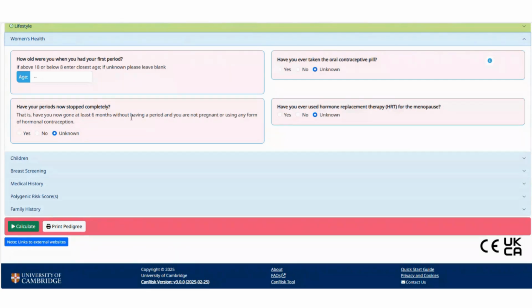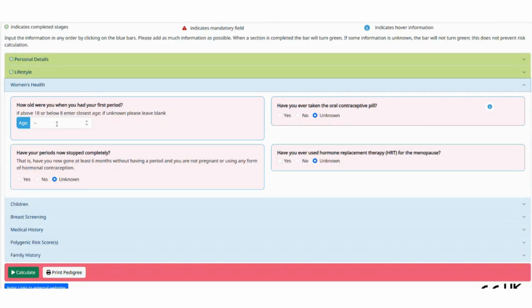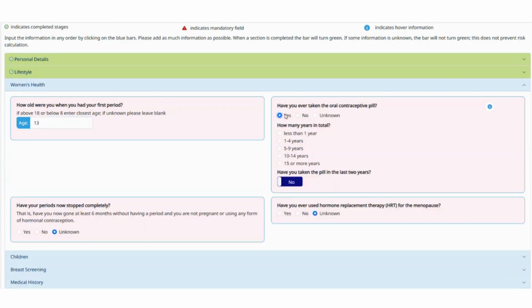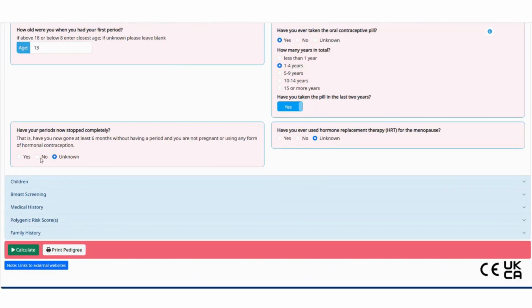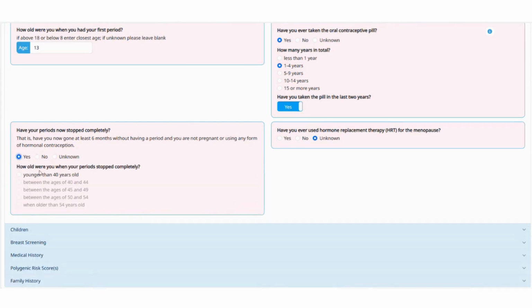very easily. It talks about when they had their first period, so maybe she had it at 13. It asks if you have ever taken the oral contraceptive pill, and then talks through how many years in total that they've taken it for. So this one, maybe 1 to 4 years. Have you taken the pill in the last 2 years? Yes. Have your periods stopped now completely? So no. If you click yes, then it would give you when they had stopped.